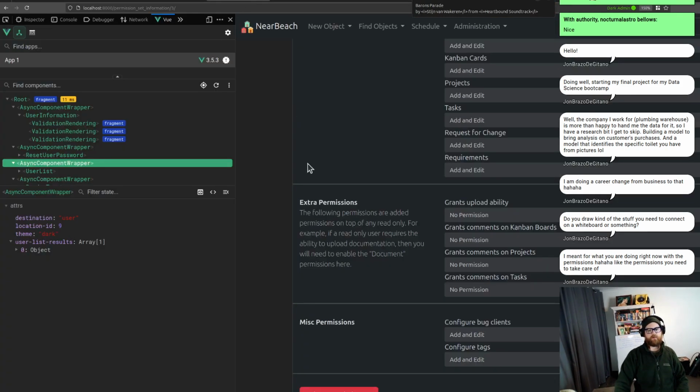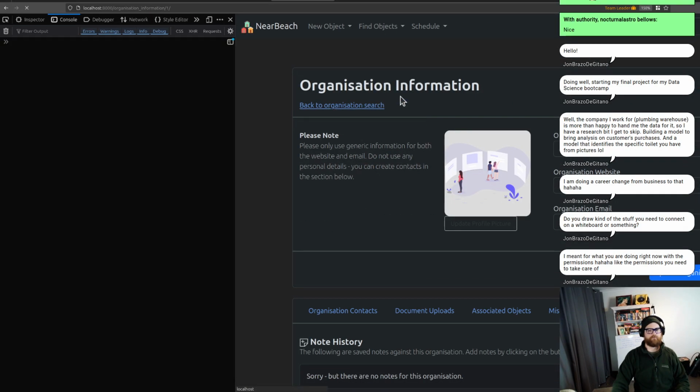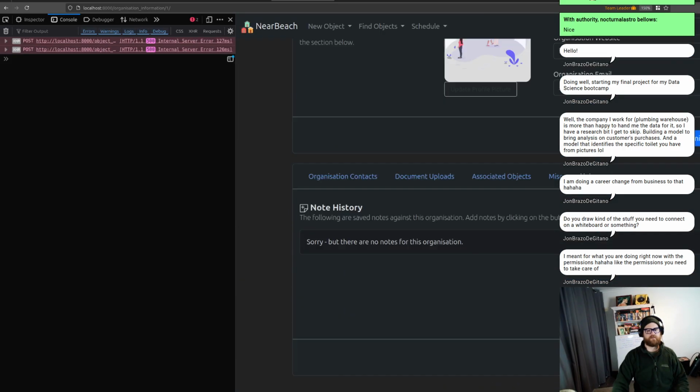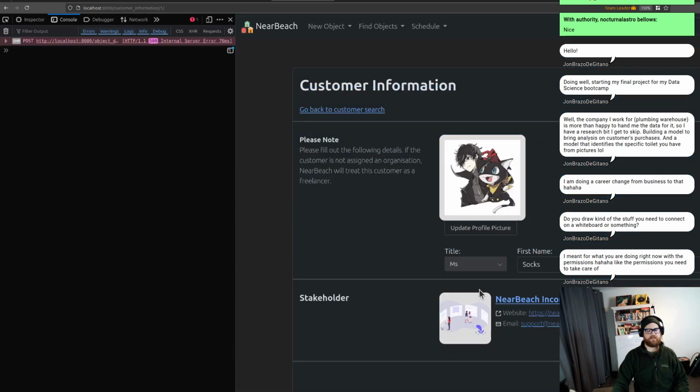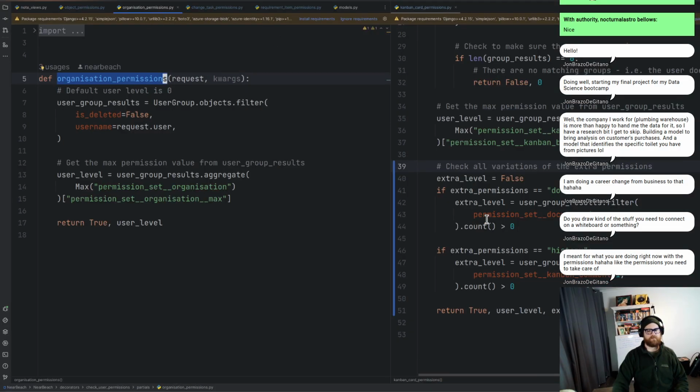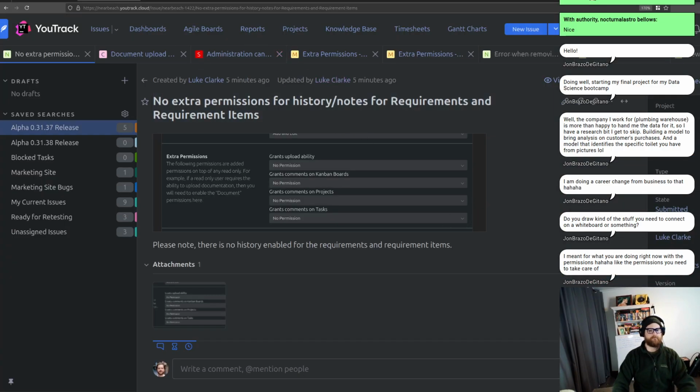So if we go back to our permission set, we've got grants uploadability. So that's across board. And then grants comments on Kanban boards, projects, tasks. So if we go to an organization in here, we do have notes. And if we go to a contact, customer, we don't have contact or uploads. So for organization, yeah, we need another bug for this.